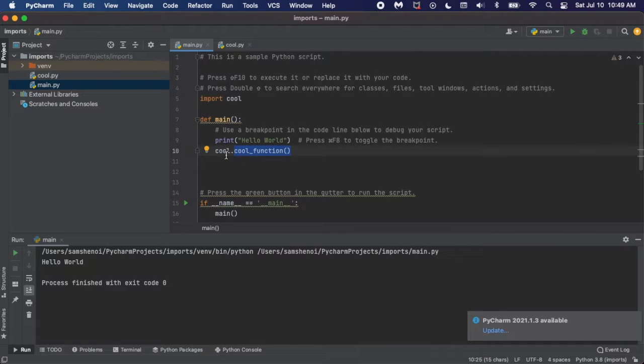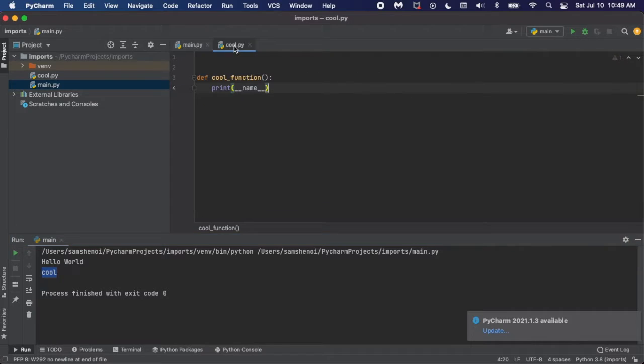Notice this module.function syntax. When we import it like this, that's the syntax we have to use. We have to do the module name, dot, and then this particular definition that we're trying to access. So in this case, we're trying to access the cool function. So let's run this. Now notice that we got cool here. If we go back to our cool.py, we're printing out the name. And so what's happening here is that this is the name of the module, just without the .py. And so that's how you know what the module is.